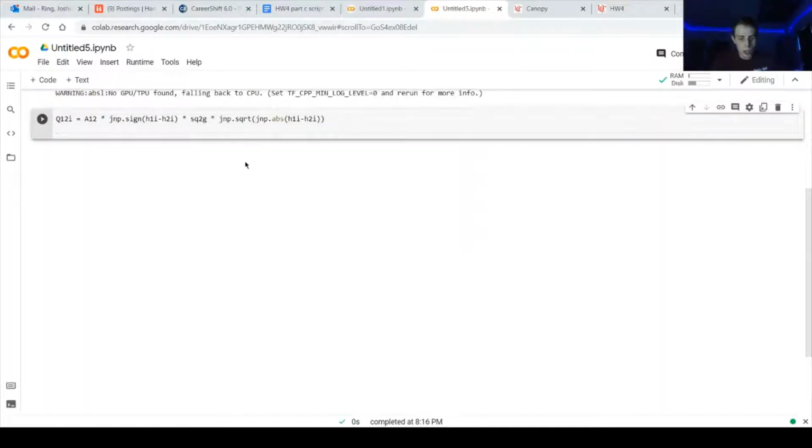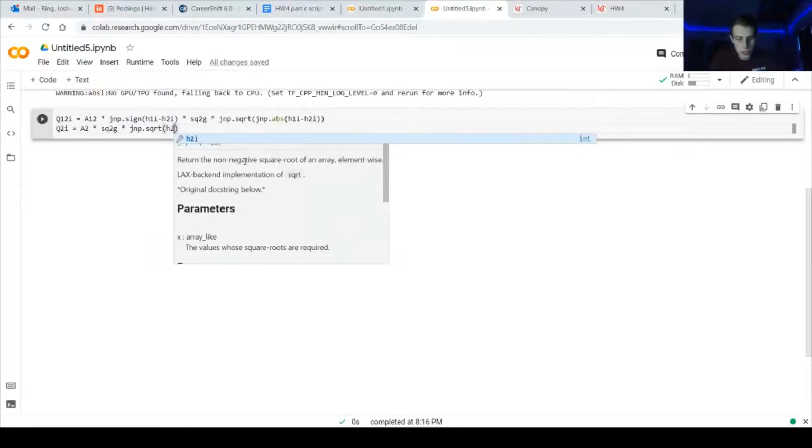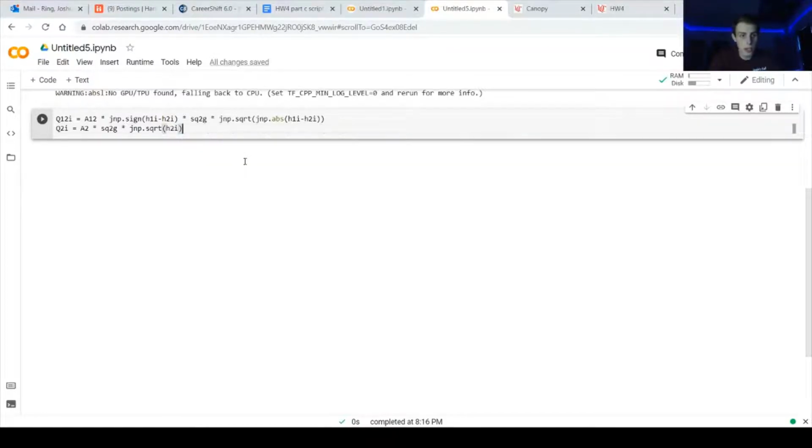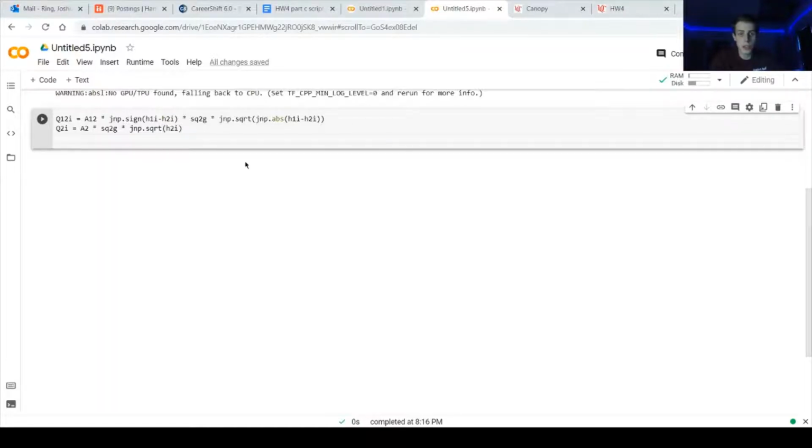Okay, so now we are going to define our flow rate out. So we have A2 times SQ2G times jnp.sqrt of our second height. We don't need to care about the first one anymore because this is for the flow rate out of the second one, and it doesn't have any relevance in here.